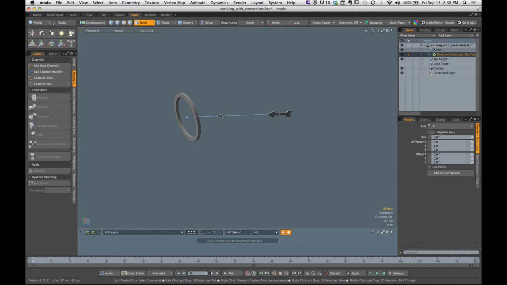Pretty cool, huh? So we've talked about the position constraint. We talked briefly about the rotation constraint. And then, of course, we talked about the directional constraint. There's also one other constraint that I want to talk about, and it's the path constraint. I'm a big fan of path constraints, because path constraints allow us to move objects around in our scene a little bit more intuitively.